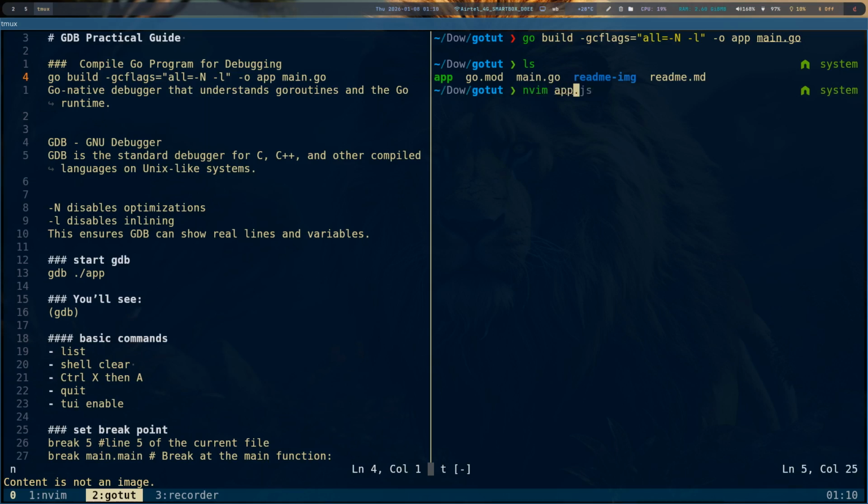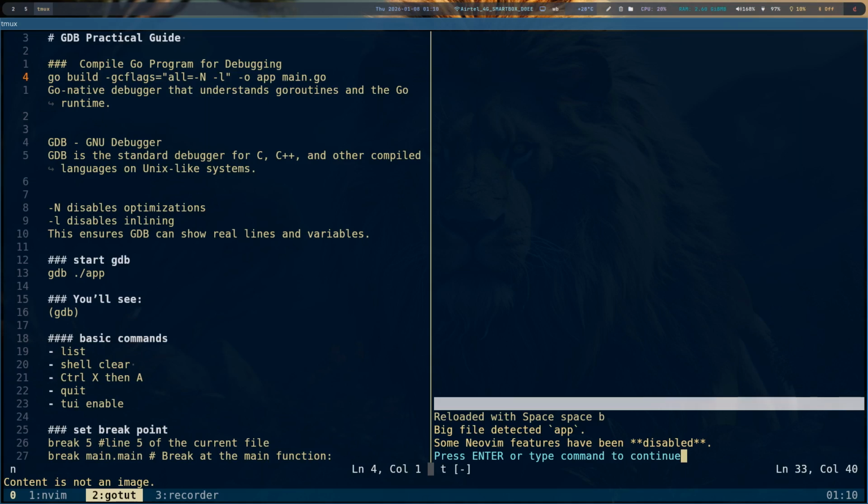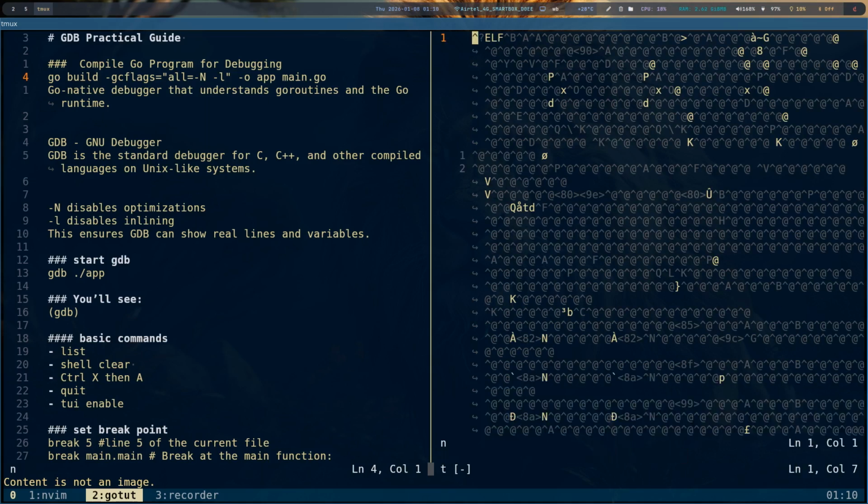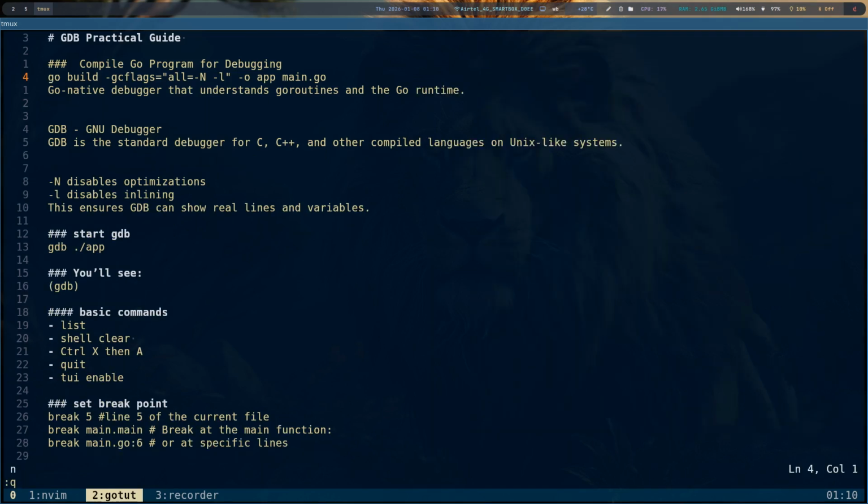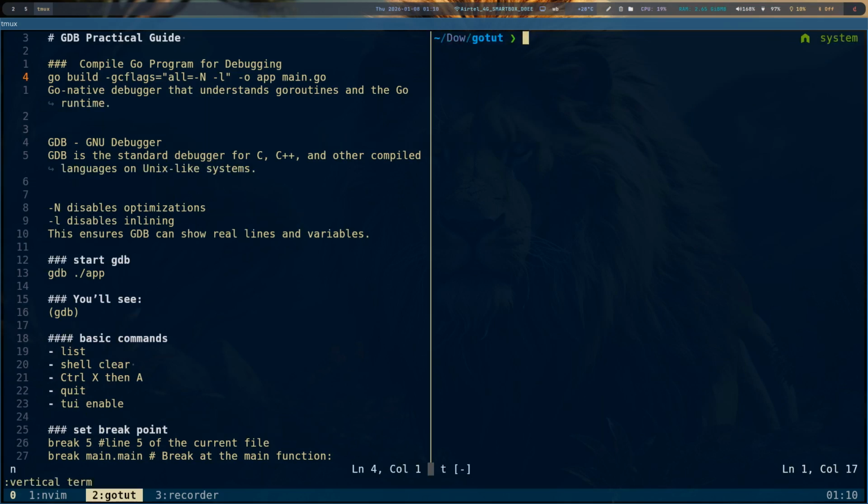If you open the app, you have this binary file. Cool. So I'll quit. Again, I'll open my vertical terminal again. So the next thing to do is to start the GDB.